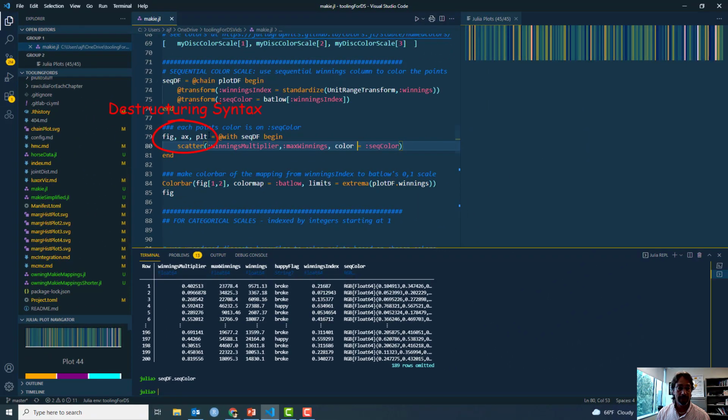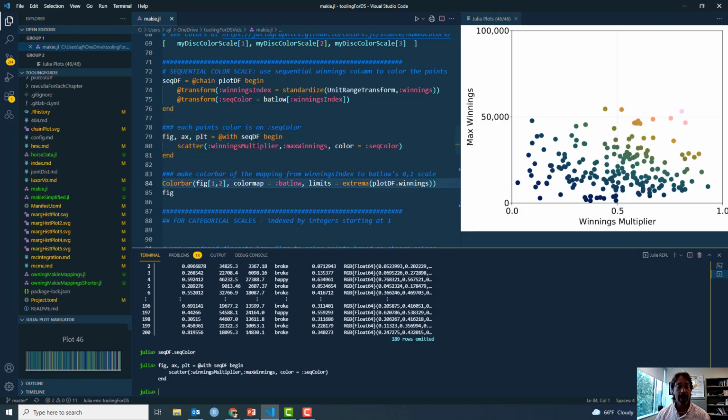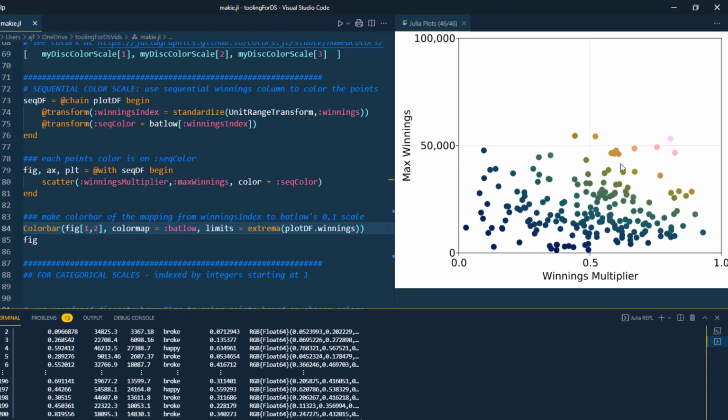Always destructure, or it's helpful to destructure your Makie plots into figure, axis, and plot for further manipulation down the road. So I will do this Alt-Enter here, and we can now see our plot. This looks like the Batlow color scheme, with highest winnings being in the upper right and lowest winnings being in the bottom left.